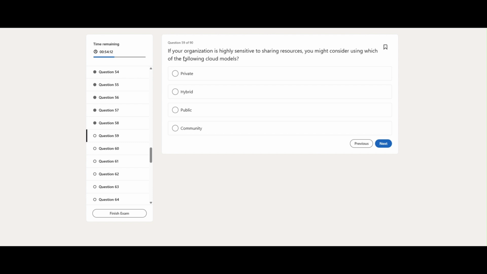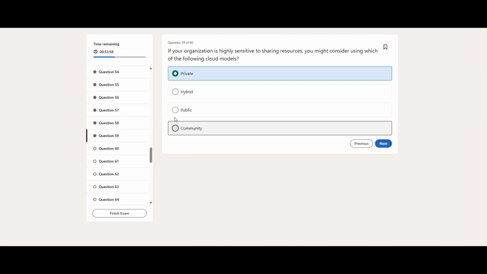Question number 59. If your organization is highly sensitive to sharing your resources, you might consider using which of the following cloud models? Highly sensitive. So the correct answer will be option A, private, because everything is shared in this.